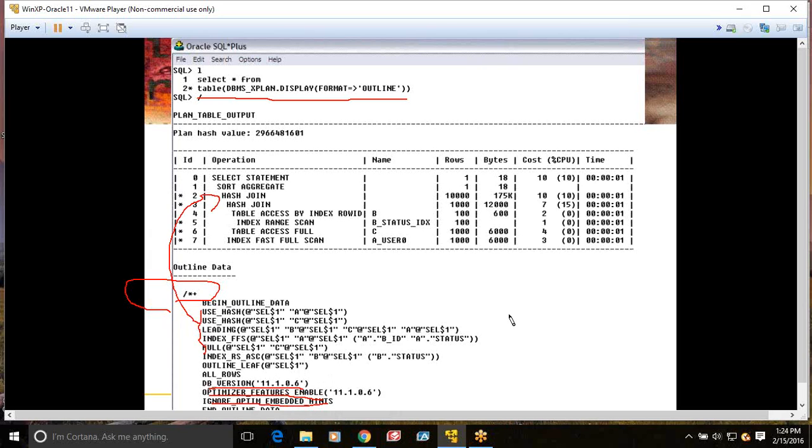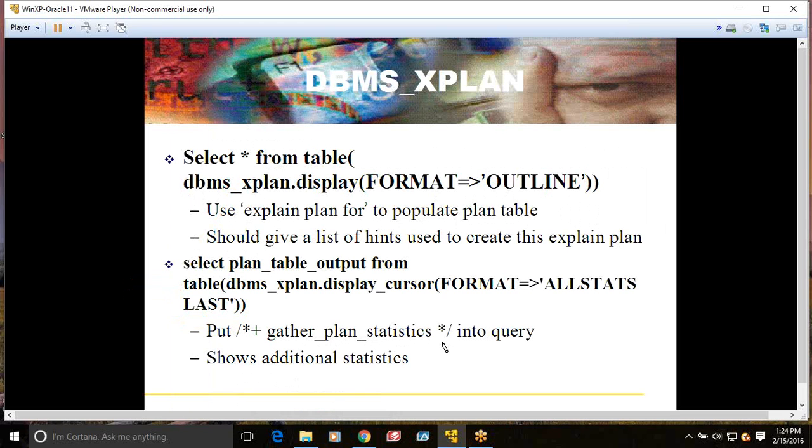The other thing is, heaven forbid that you have any rule-based SQL statements in your systems anymore, but if you do, this is a good way of getting them over to the cost-based. This will work against a rule-based SQL statement. So again, you would put the explain plan for, and then run this dbms_xplan.display, and it will give you the outline.